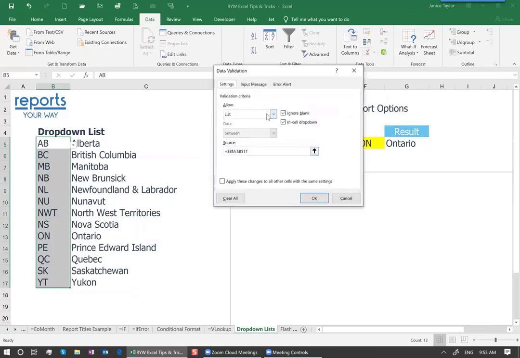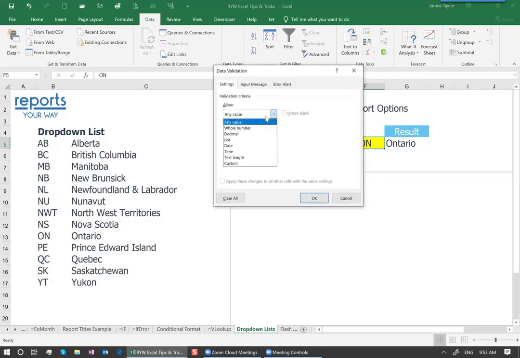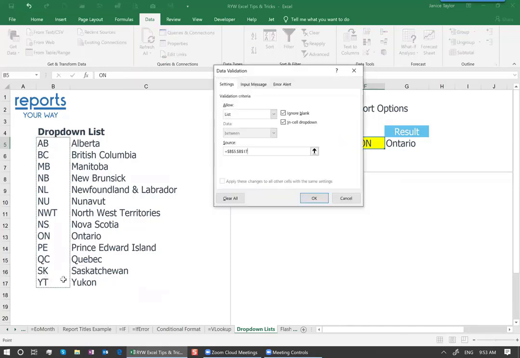And I come in here, I ask for a list, it's already highlighting the range because I'm there, and I say, okay, now when I come over to here, why isn't it in there? Come on, did I not do it there? Data validation, oh, no, I didn't. Here we go, list, and then I highlight my range. And I say, okay.